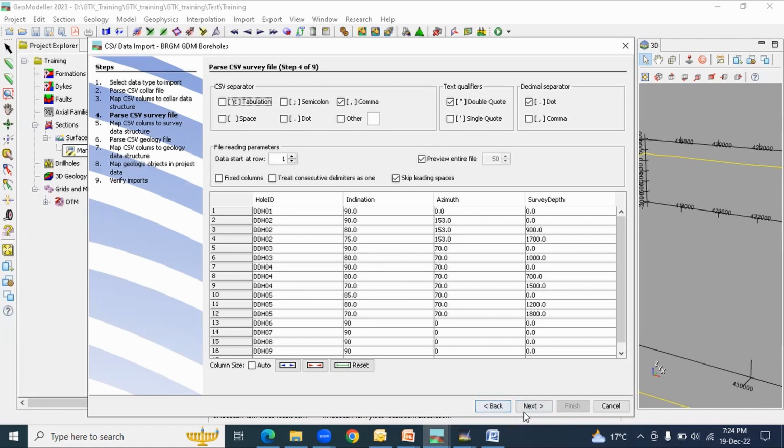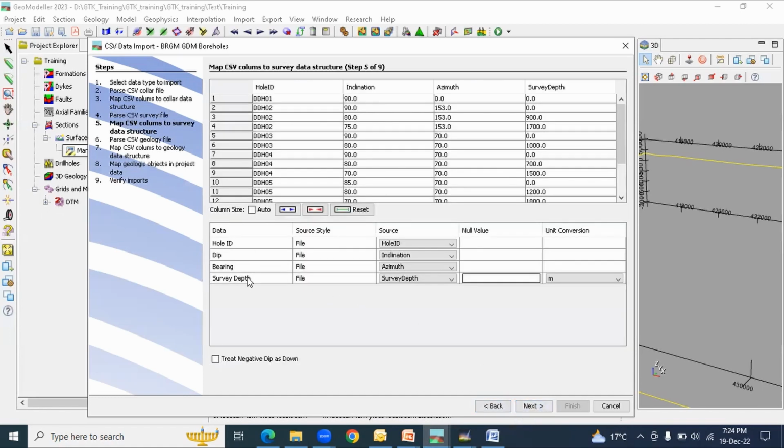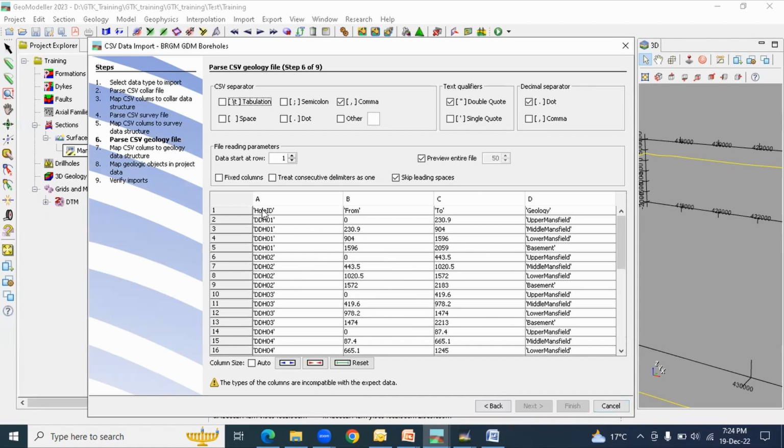So this is the information the CSV file contains, and this is the information that GeoModeller is looking for in terms of survey data. So we need to carefully match this again. Hole ID goes with hole ID, dip is inclination, bearing is basically a synonym, the same terminology. And the survey depth has to go to the survey depth. Then click next.